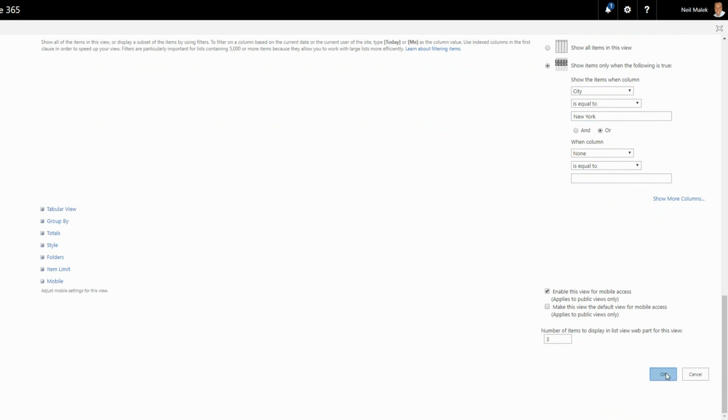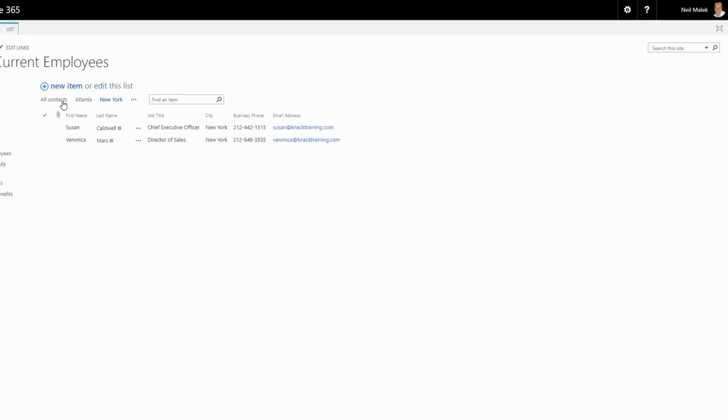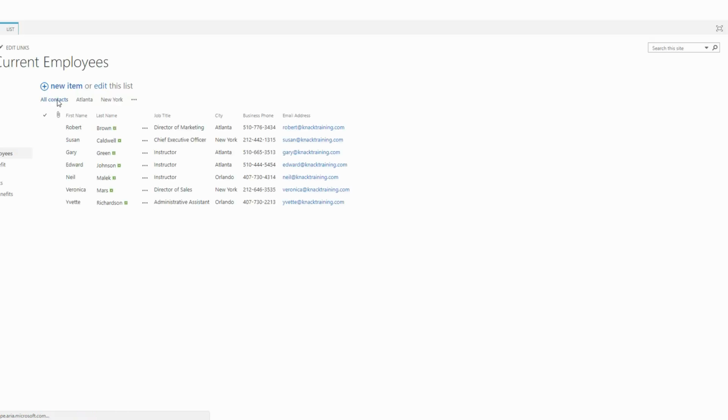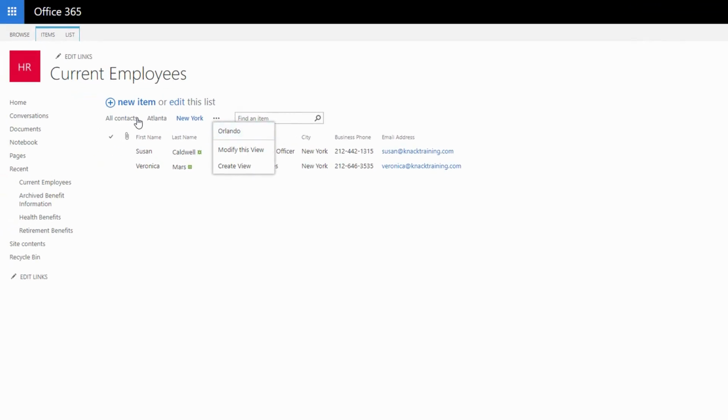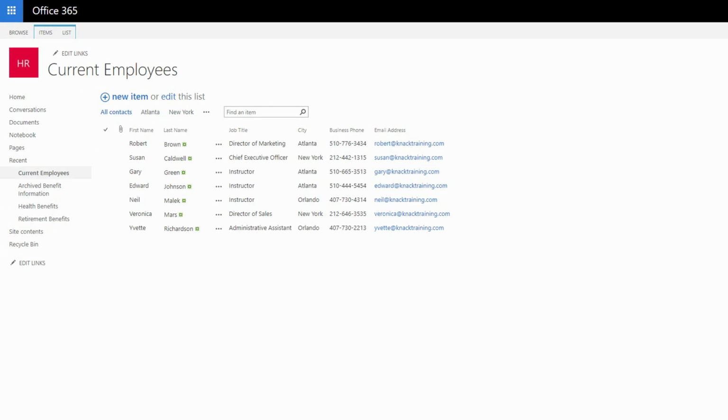We click OK, and now we have four views that we can toggle between: All Contacts, Atlanta, New York, and then when you get to a certain point, you need to hit the little ellipsis button to the right, and you'll see Orlando is another view that I can switch to. So far, we've created new lists and new libraries, and we've now customized this list, right? We've changed the way the views present this list, filter this list.